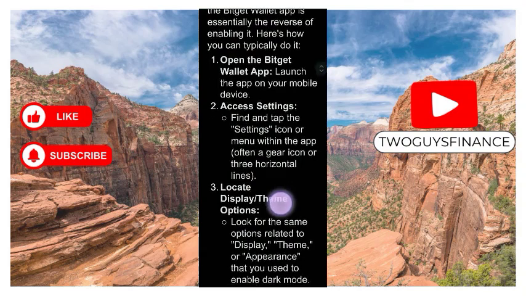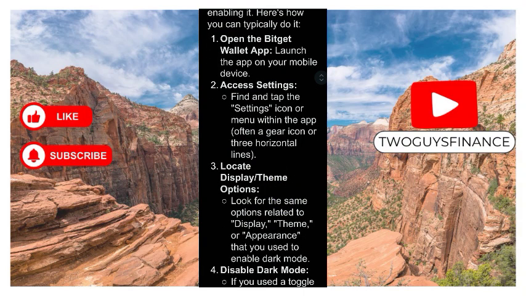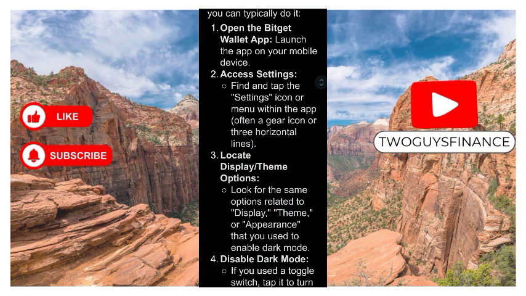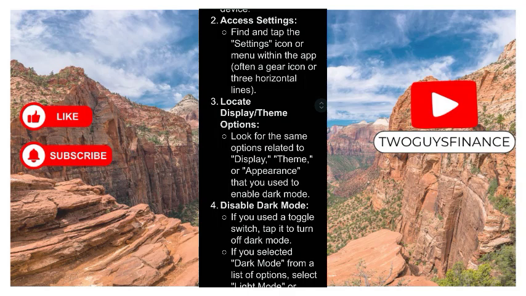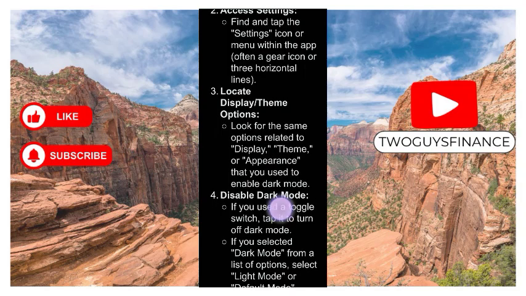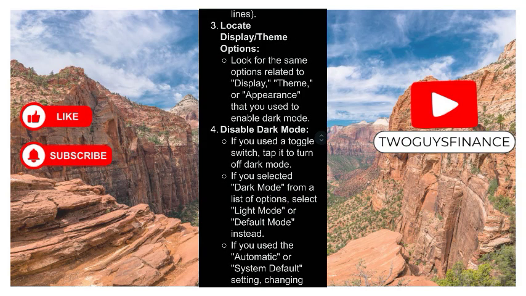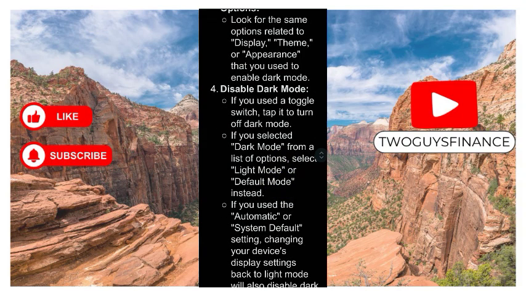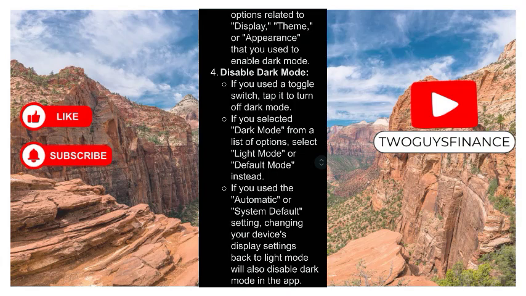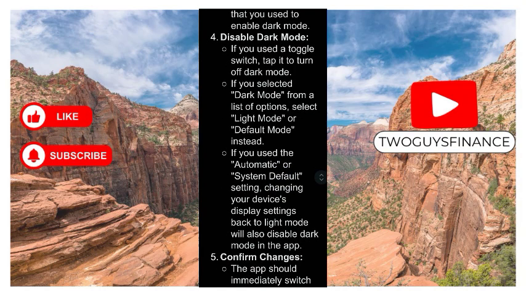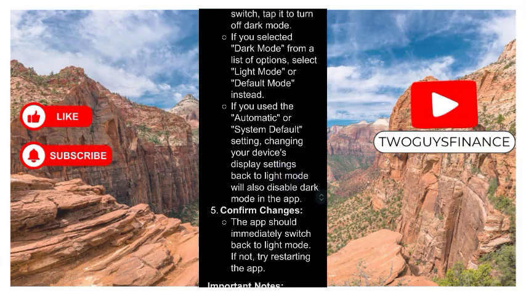You need to launch the app on your mobile device, find and tap the settings icon or menu within the app, often a gear icon or three horizontal lines. Now you need to look for the same options related to display, theme or appearance that you use to enable dark mode. If you use a toggle switch, tap it to turn off dark mode. If you selected dark mode from a list of options, select light mode or default mode instead.